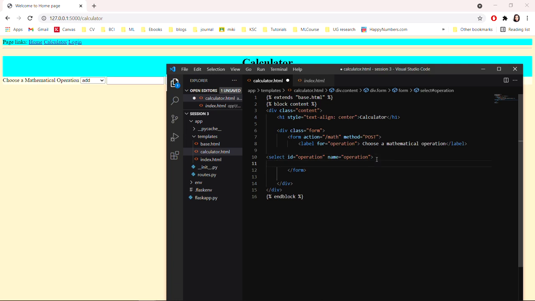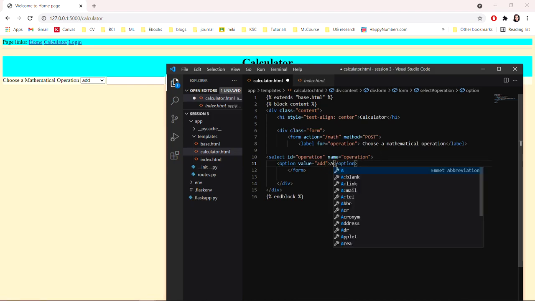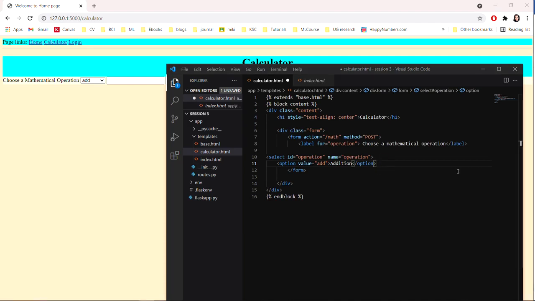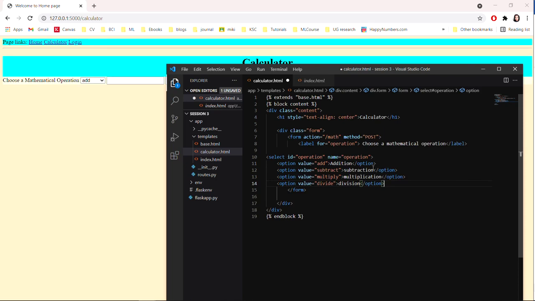We're going to add all the possible options. So the first option is going to be add. Okay, so we're just going to say addition. So like this, let's add all the other values, for subtraction, multiplication, division, and then let's close the select.